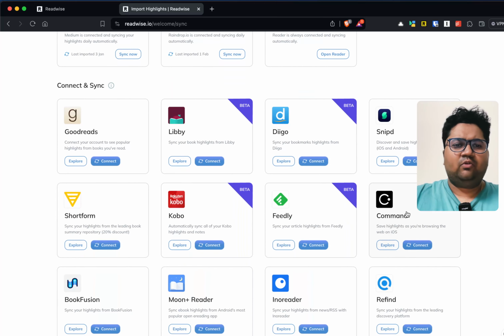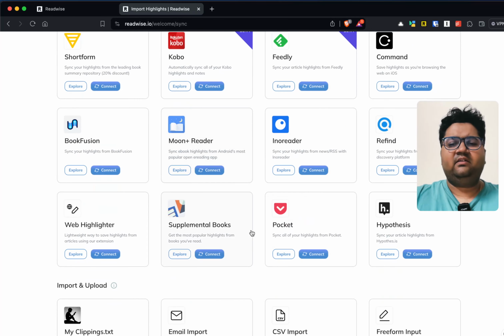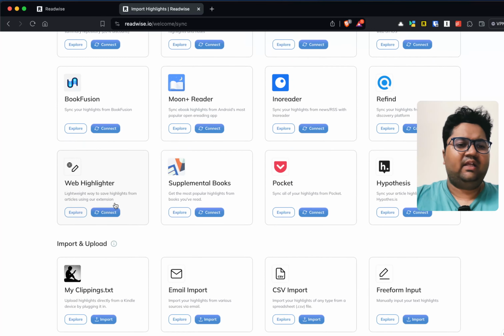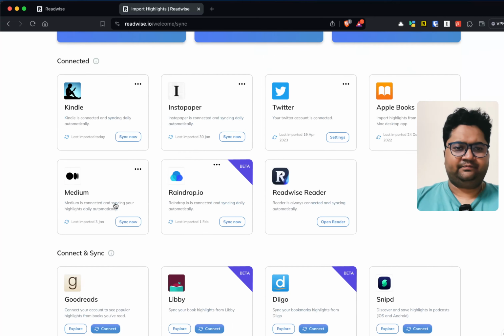And then you have much more options. You have Libby, Snipd, Command, Fiddly, Moon+ Reader, Pocket, Hypothesis, Web Highlighter, tons of different options to import and upload either automatically or you can do it manually as well.